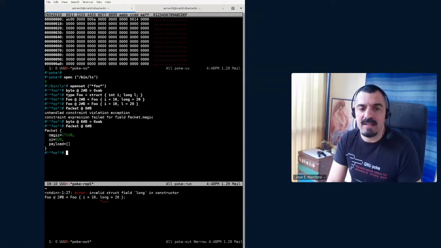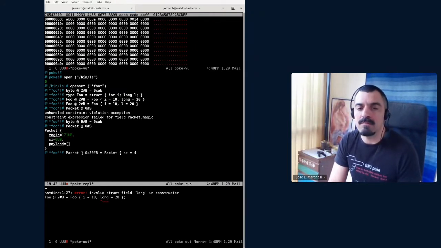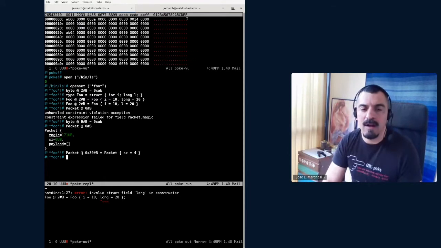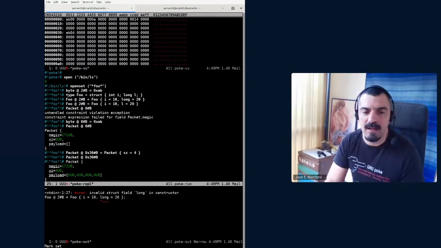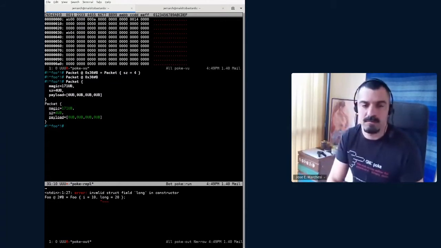Similarly, we can say, for example, I want to write a packet at offset 30 bytes, right? I don't specify the magic, but I say that the packet is going to have 4 bytes. Okay, this changes the IO space, you can see it here. And if now I map the packet at 30 bytes, you see that the payload is now an array of 4 bytes.